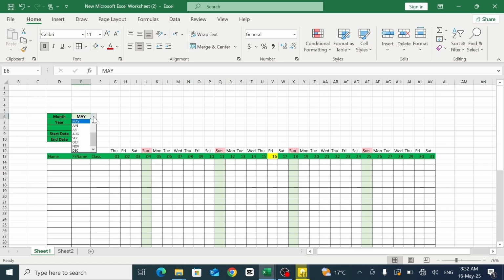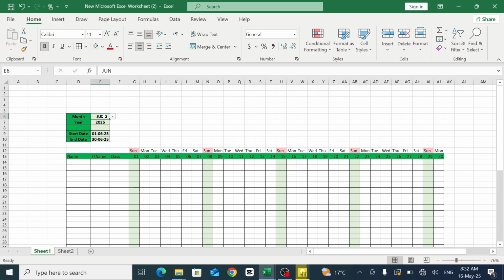Let's verify whether it rotates correctly as the month changes. Yes, it is rotating successfully. Let's check it again. It's working properly. Let's lock the column where Sundays are highlighted to prevent any text entry. Any attempt to enter text should be marked as invalid.